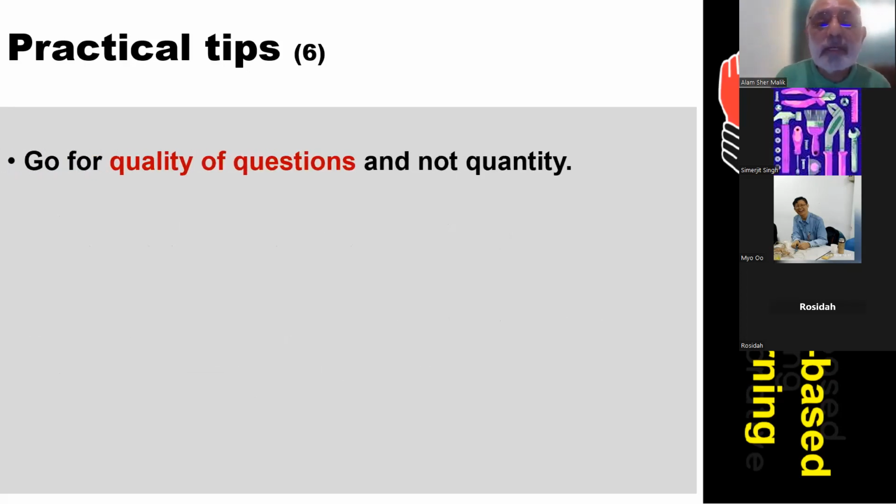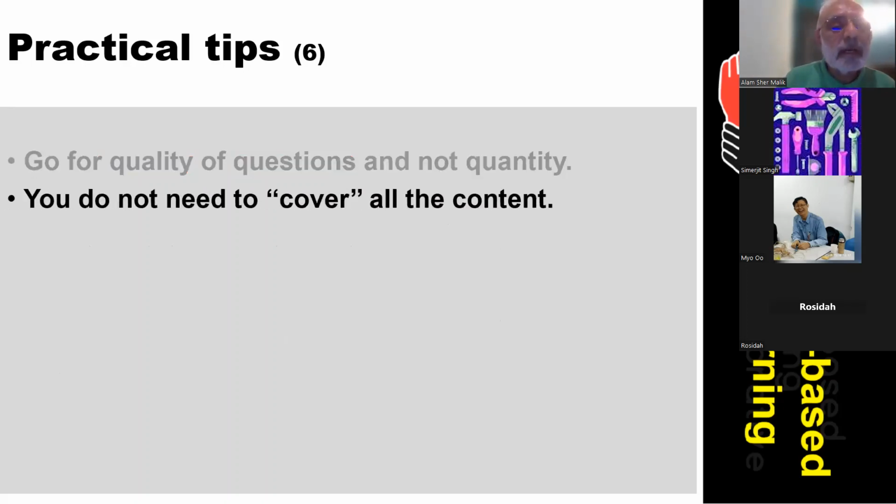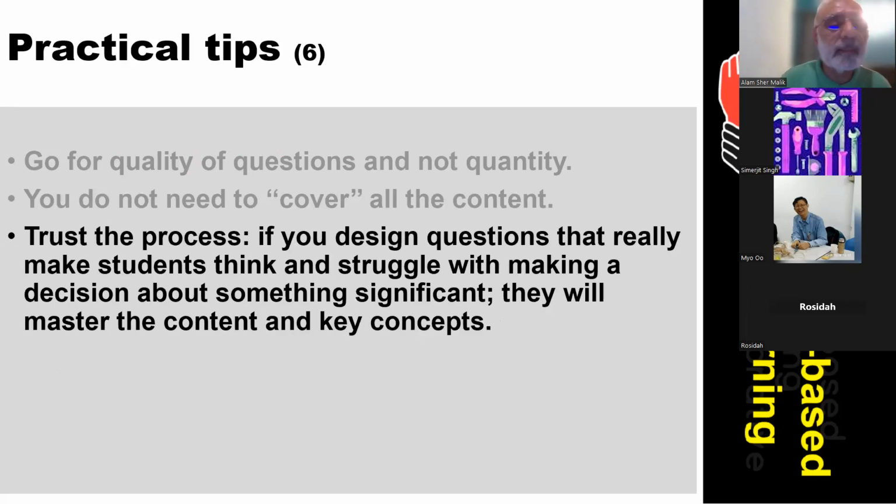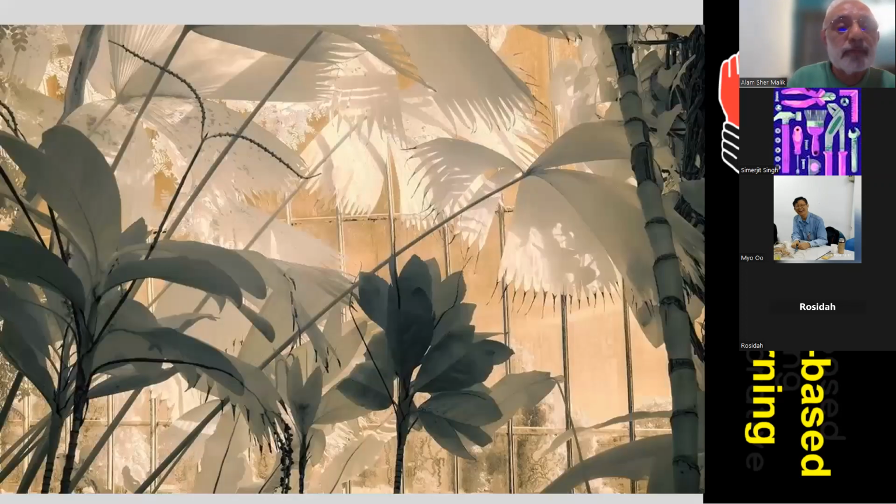Go for quality of questions and not quantity. It would be good practice to discuss those questions with your colleagues if it's not possible to have a proper vetting. You do not need to cover all the content. And trust the process. If you design questions that really make students think and struggle with making a decision, for sure they would read the whole thing very carefully.